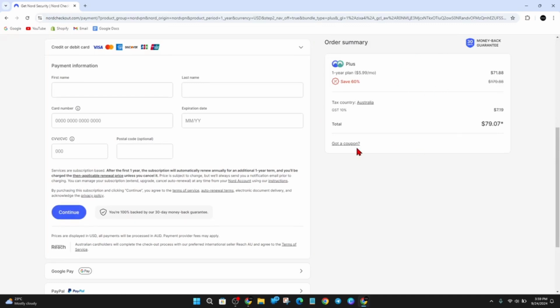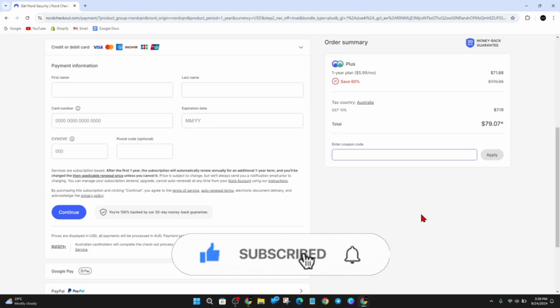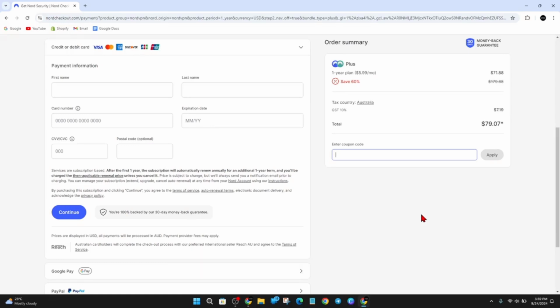On the right hand side, you can see the savings right here. At the moment, it's currently saved 60%. And if you've got a coupon code, you can add that here as well. Click on apply. And then, yeah, this is your order summary. Once you like the look of that, go ahead and click on continue. And then that will take you to the next page to say that you've successfully created your NordVPN account.